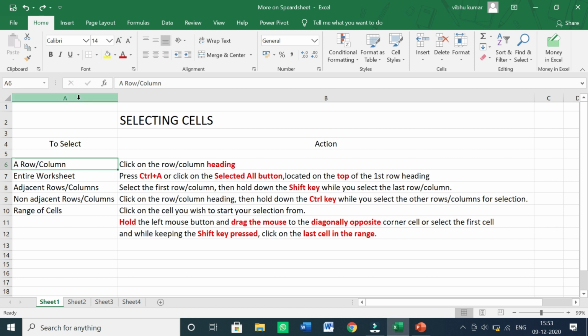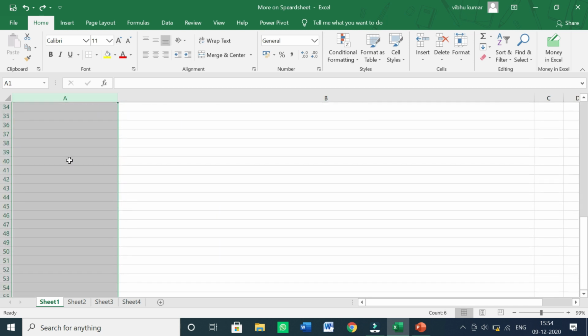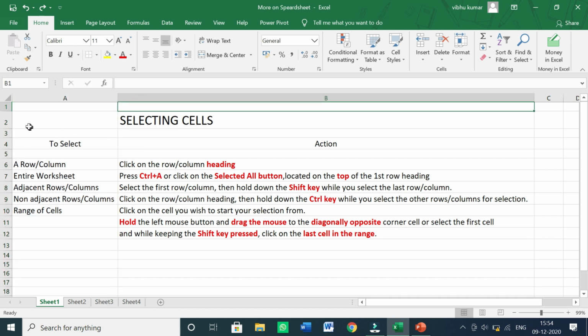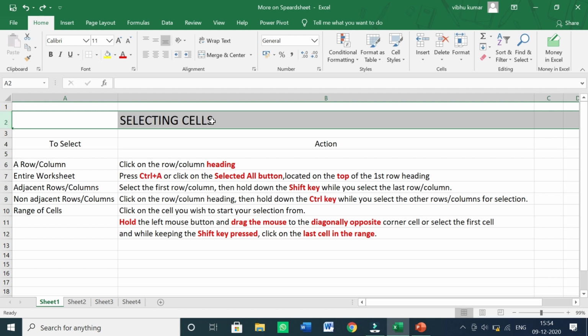So here, if you want to select a column, just bring your mouse pointer on the top of your column heading, and as soon as you place your pointer on the column heading, it gets changed into a down black arrow and you just simply click it. So you will see the entire column is selected. Same way, if you want to select any row, simply keep your pointer on the row heading and just select the row. So this way you can select the row and column.